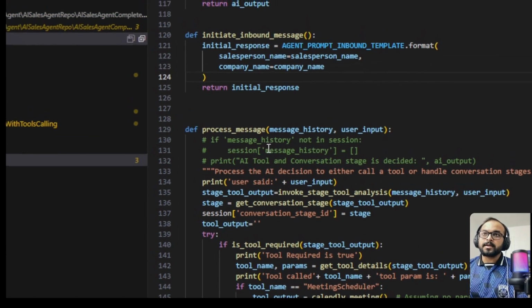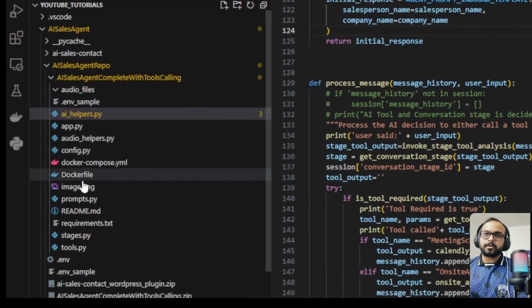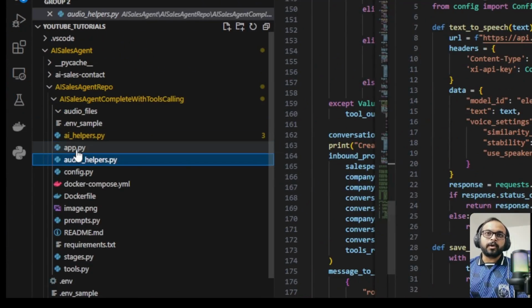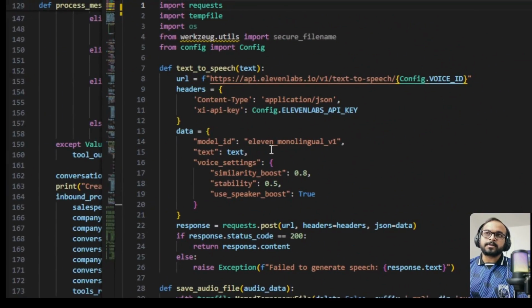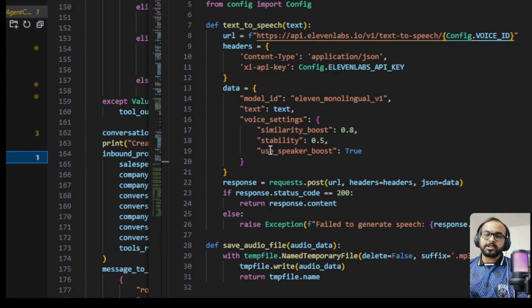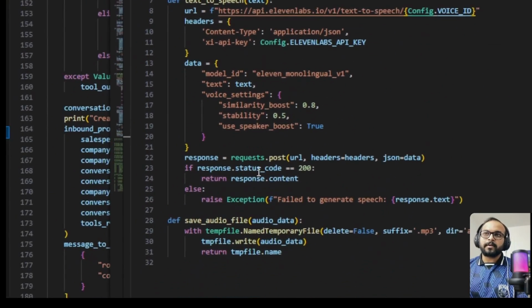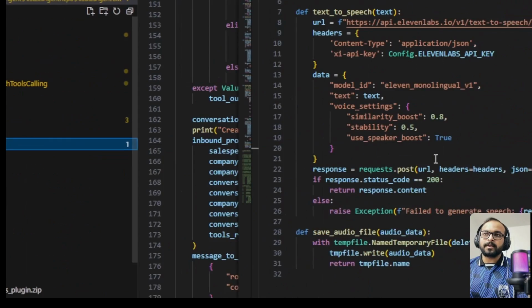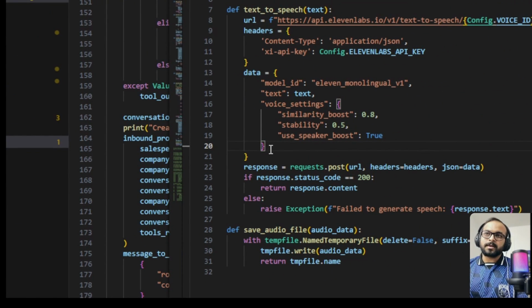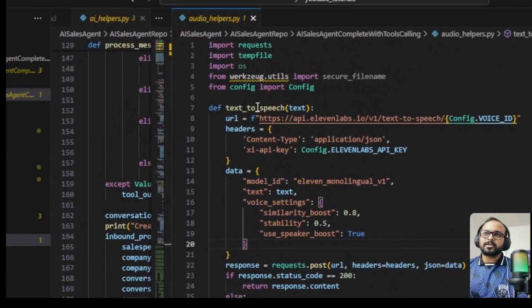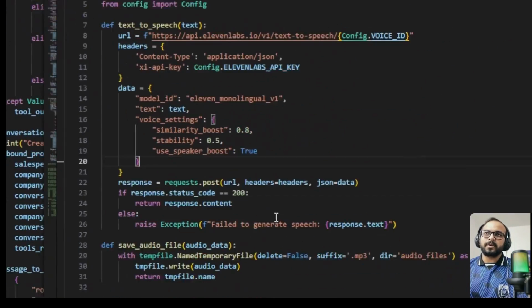Wait for a few minutes. After I complete the overall structure of all the Python files, I'll discuss how each function works. Now, audio helpers.py contains the code logic required to generate the human-like audio. Of course, I am using ElevenLabs here, but the reason I have separated this file is that if I want to use some other API provider, for example Deepgram or something else, I can easily change this function or change the provider here.